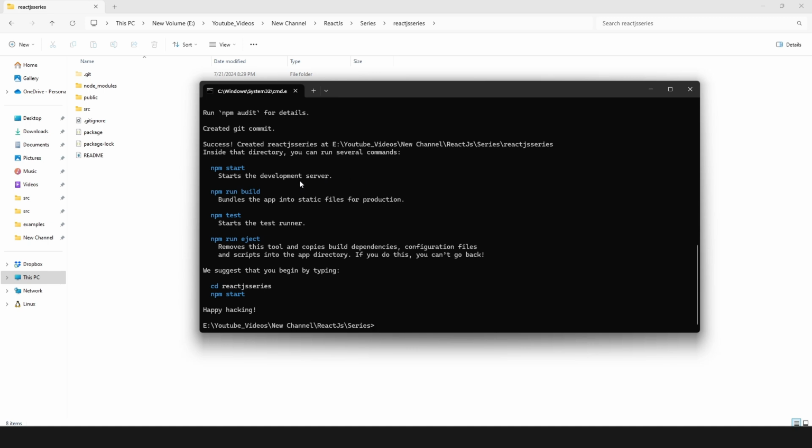You will see a view like this in your CMD. A couple of commands are available. We can perform all those commands one by one in that series, but we will start with npm start at the moment. Before that, we need to go to that directory because currently we are at series level.